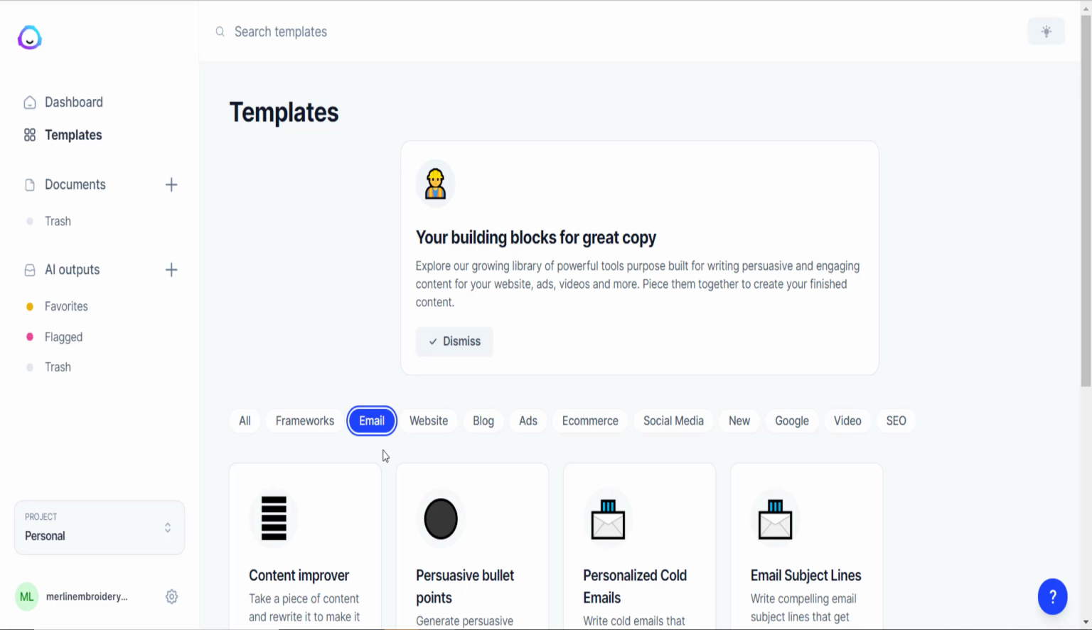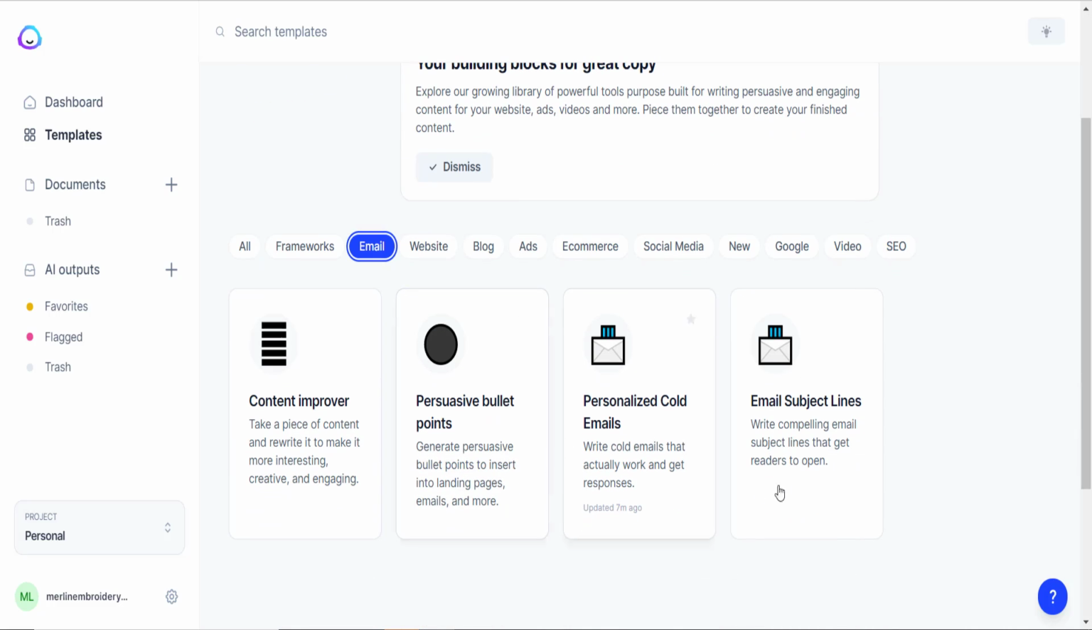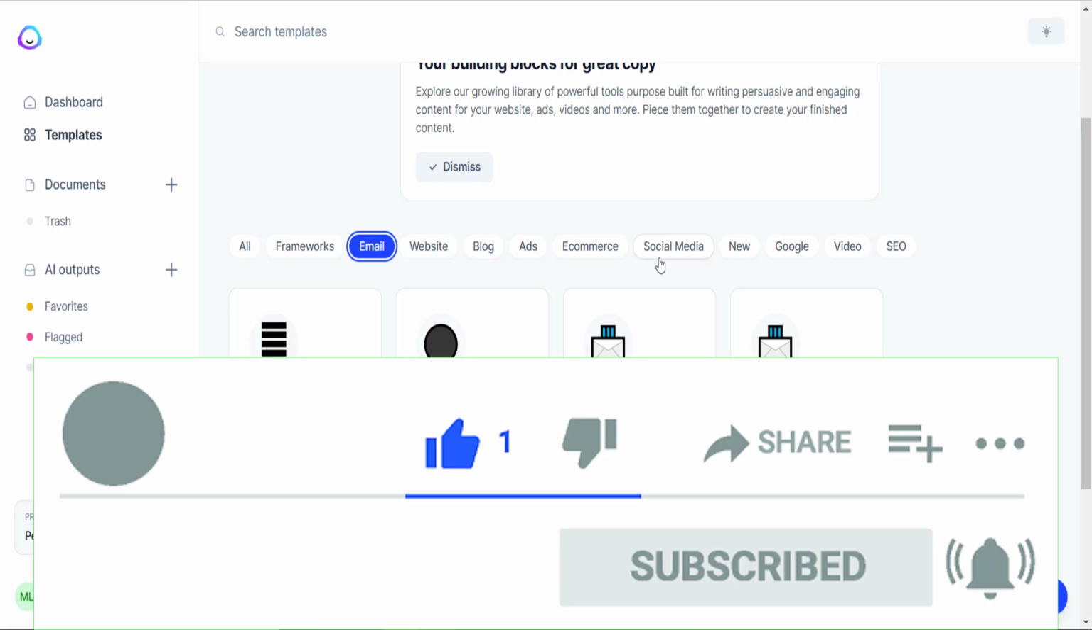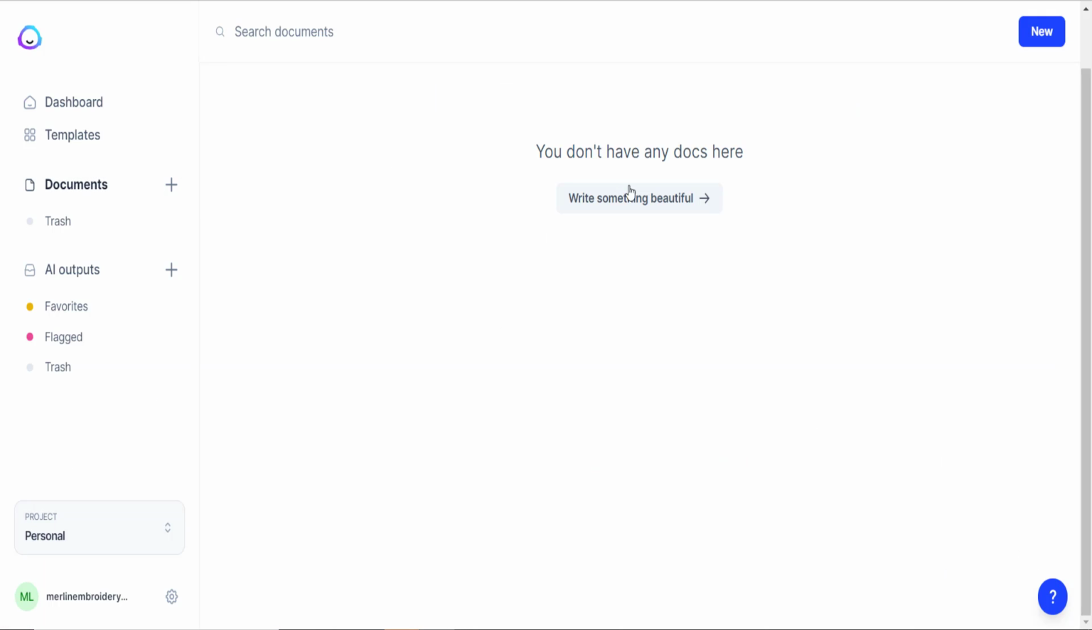So I'm going to use this email template for creating some email subject lines and personalized cold emails, persuasive bullet points, content improver. So let us play with these templates first. Then if it is very good, then we can do further work with these documents while upgrading to the Pro version. Hope it helps you. Thank you.